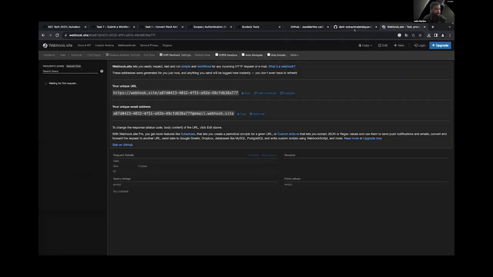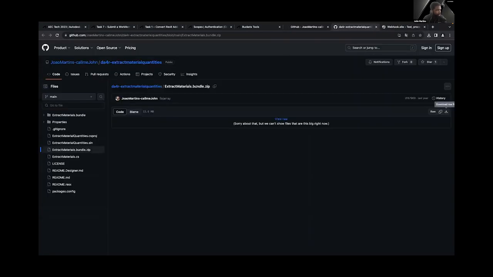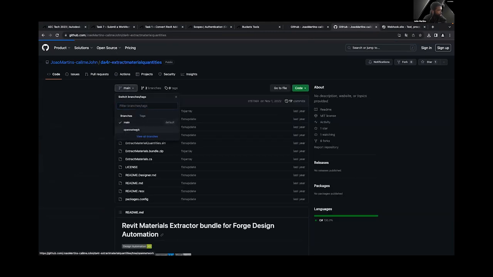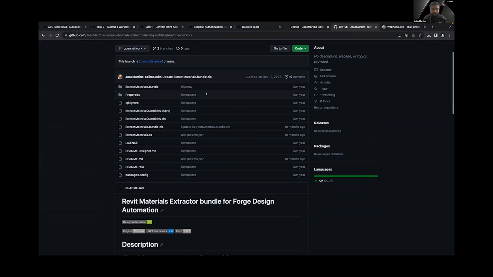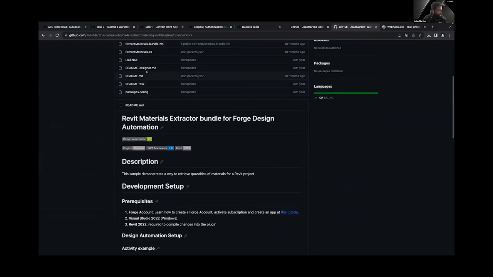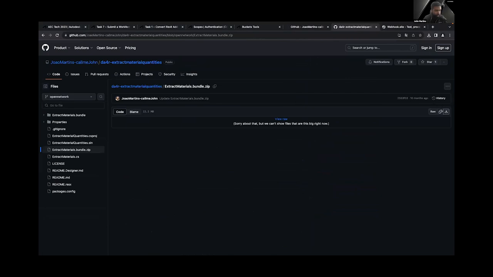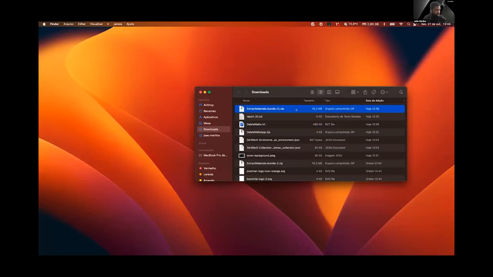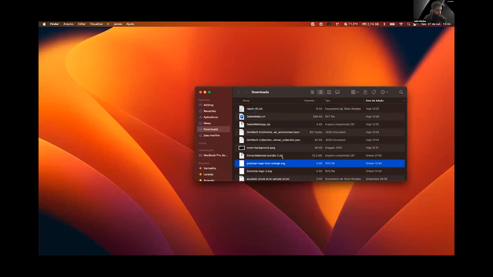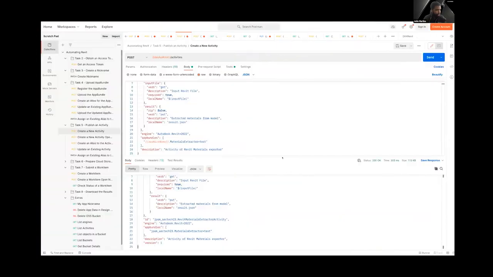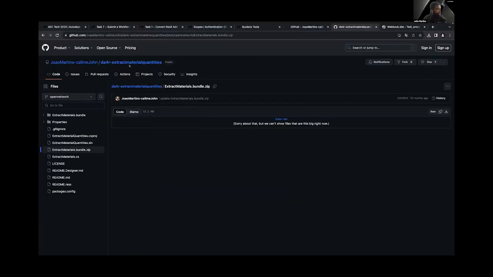I just noticed that I used the incorrect bundle because I need to use the Design Automation Open Network bundle. Let me use this bundle right here. Sorry for that. We need to go through that once more. Always good to rush, always bad to rush things. We need to go with this Open Network bundle because this is the one that handles the connection with the Open Network.